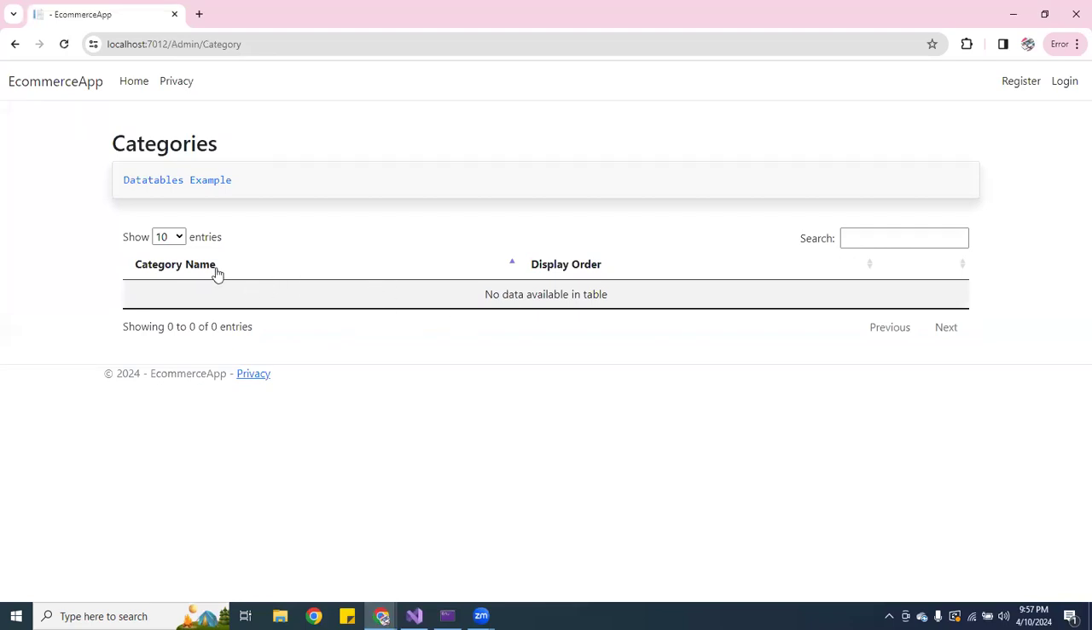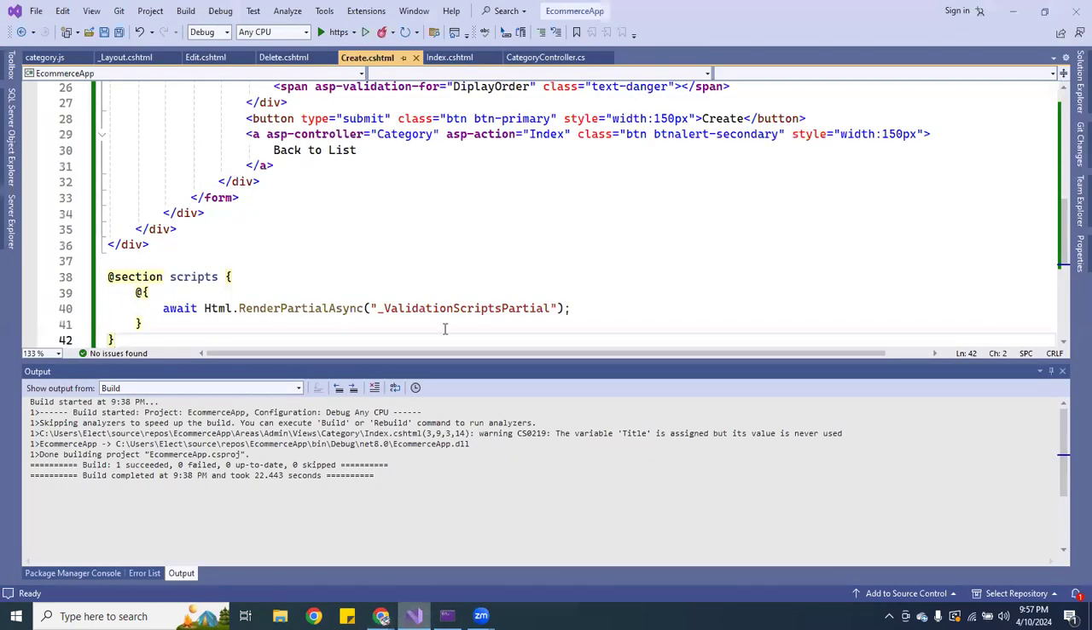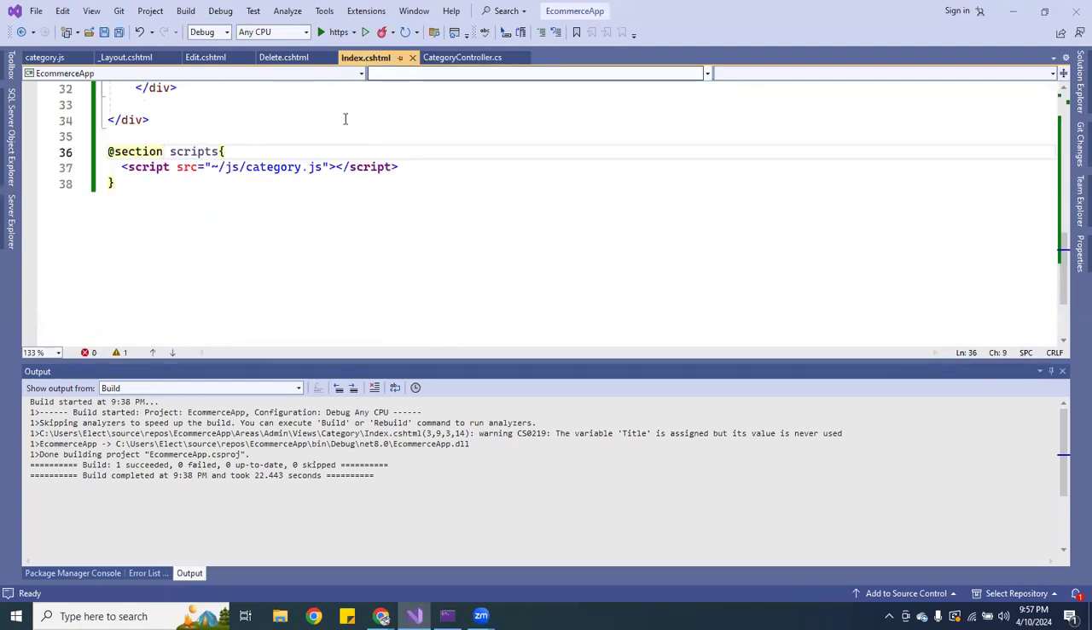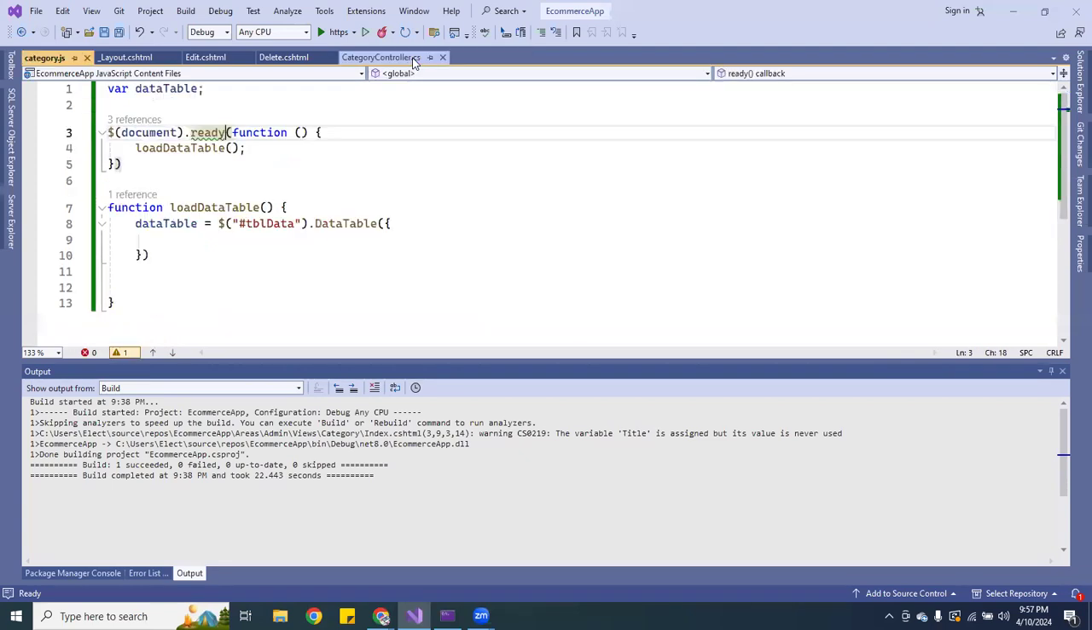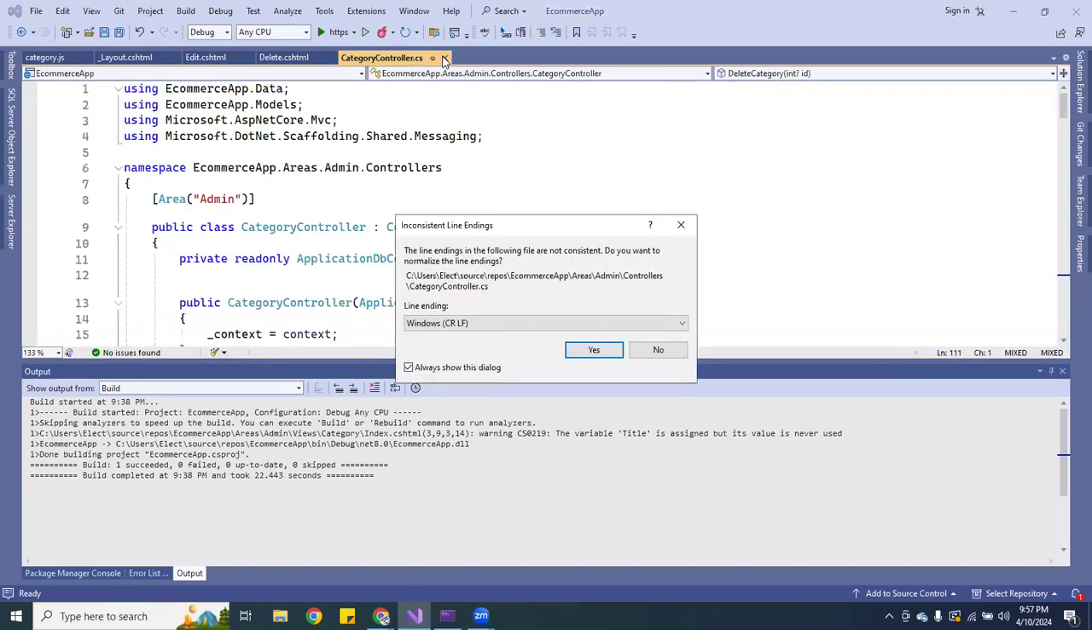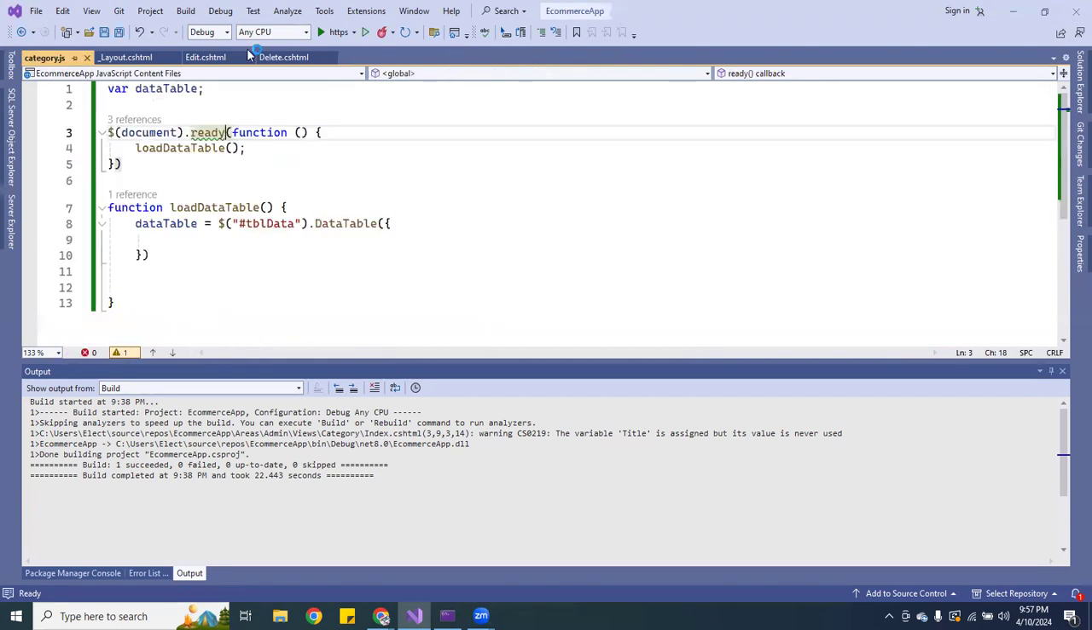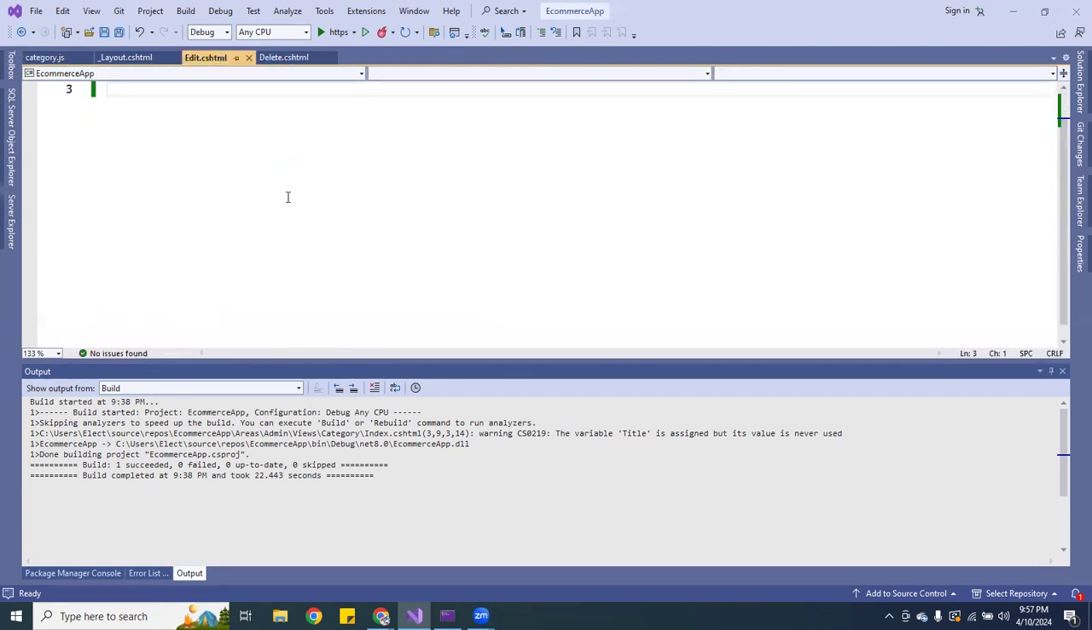Of course, it's not going to show yet because I have to write the JavaScript. So we know that create should be working. The index is not going to show yet because we have to work on the JavaScript. The category controller, we don't need that anymore, so let me close that. We're going to have to work on the edit, and we also have to work on the delete. So let's do the edit.